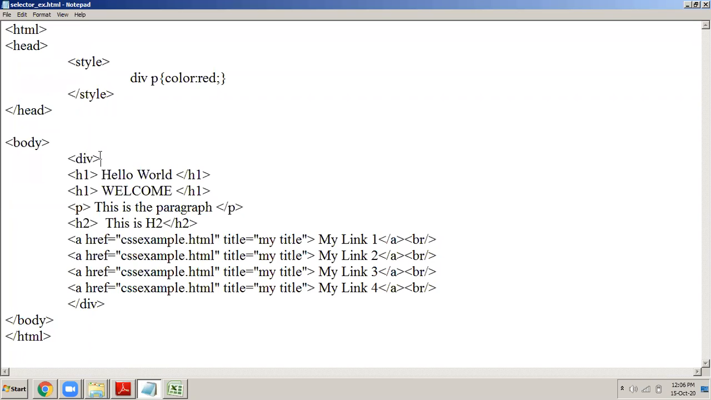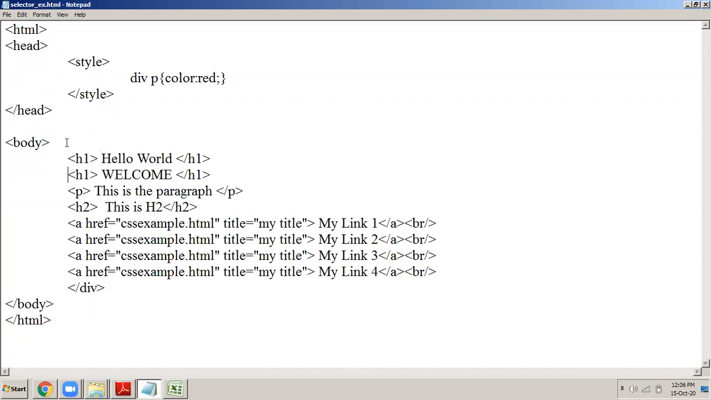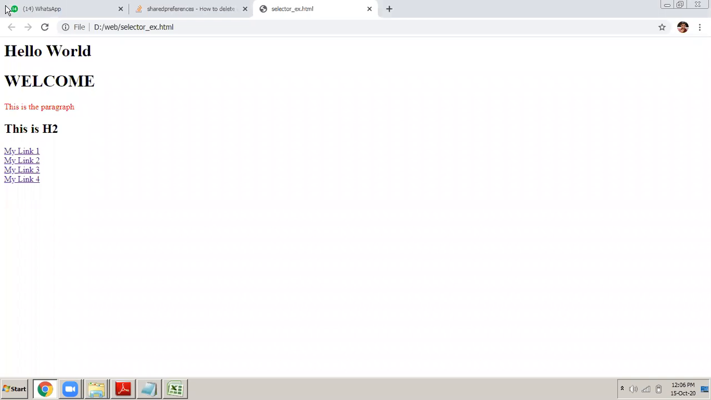Okay. So let us say I remove this div tag. I remove that div tag and I remove this div tag. I saved it. I come here, refresh. It will change back to black because that p tag is not present in the div tag. Okay. So we'll stop here today. I will continue again in the next class.